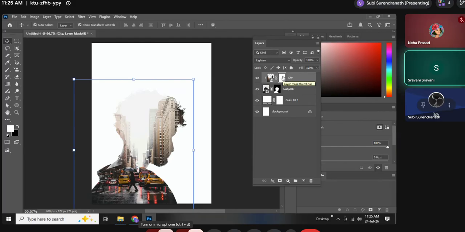Now, for revealing the details, what do you have to do? We have to take the brush tool and choose the foreground color, black. Then we have to paint over the areas to hide. This is a mask on the image layer. It is for hiding this image, so the subject will be revealed. So apply the mask, click on the mask, take the brush tool.